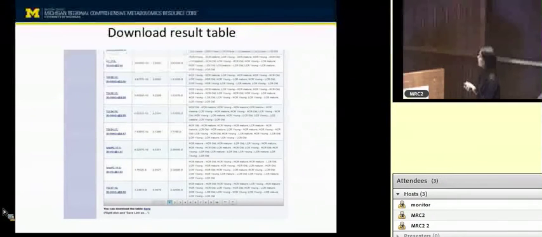And you can scroll all the way to the bottom and download this over here.